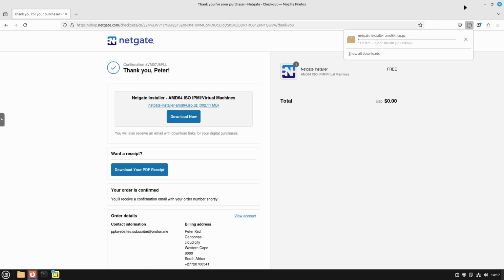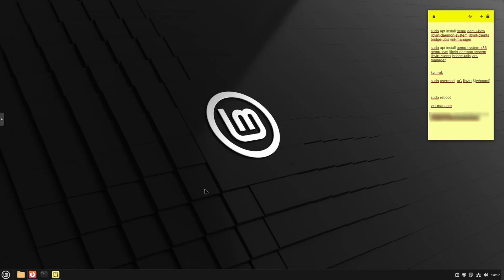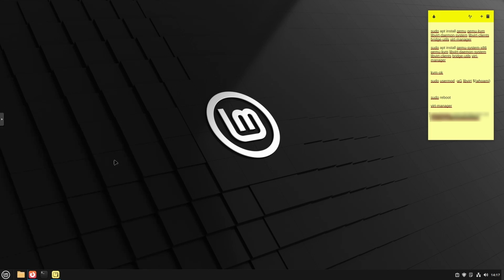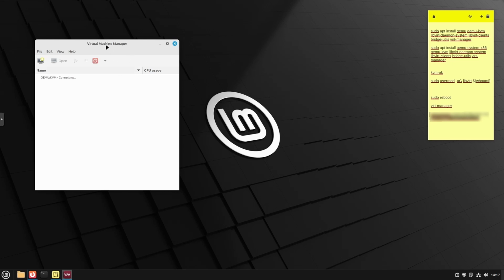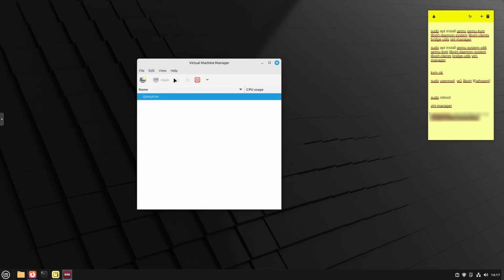Okay, so while that is downloading, I don't know why my internet is that slow, it's insane. Let's see if we can open up the Virtual Machine Manager. You can use this to create VMs. It's almost the same as VirtualBox, you know, it's the equivalent or something. So what you need is the ISO. So create a new virtual machine, just click on that.